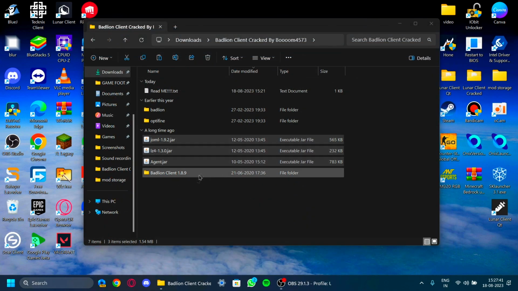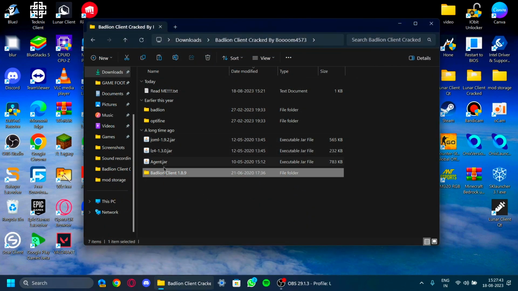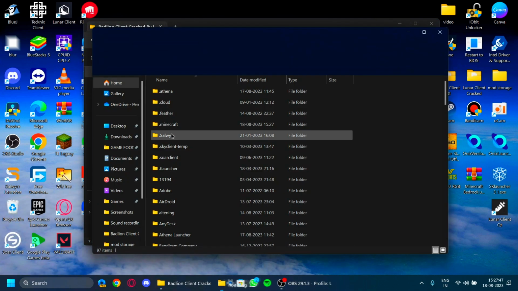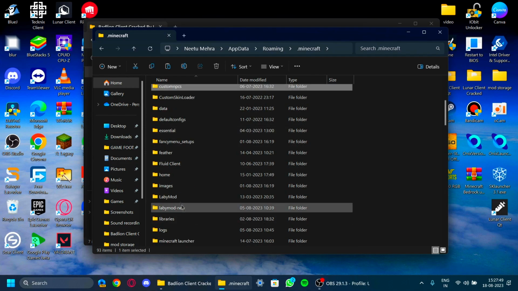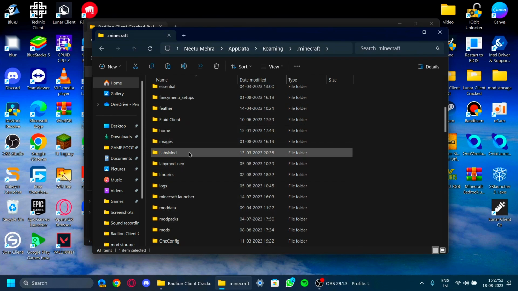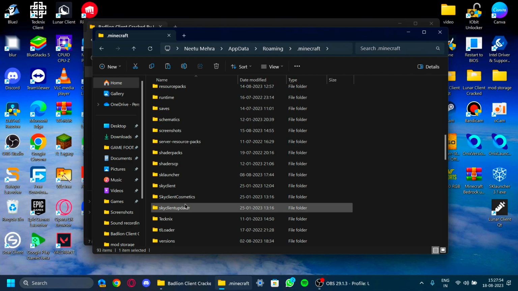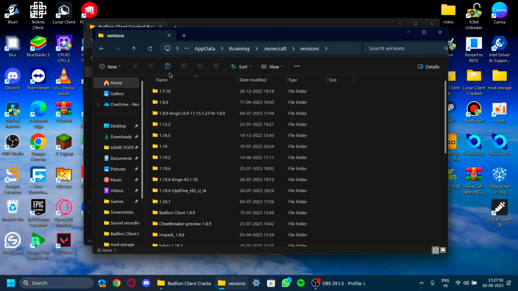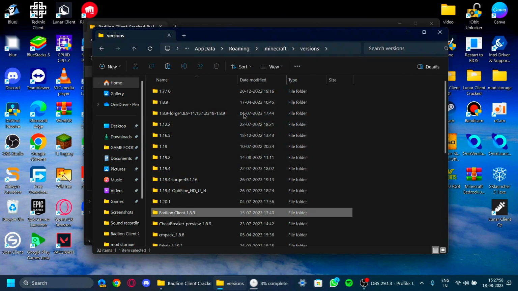So yeah, now copy this Badlion client 1.8.9 folder. I accidentally closed the app data folder. 1 second. Yeah, we are back. Now go to the versions folder. Yeah, it will be somewhere down here. Yeah, there it is. Now paste it there.